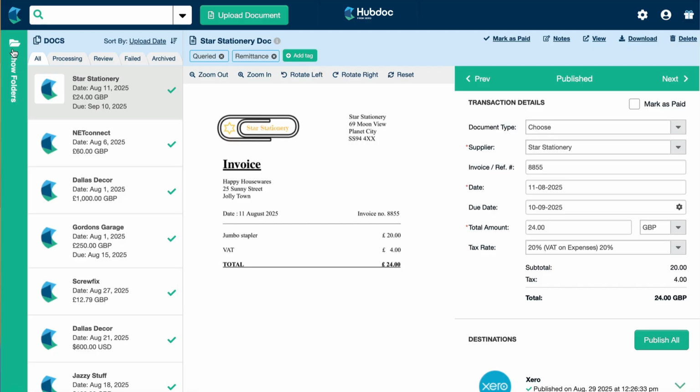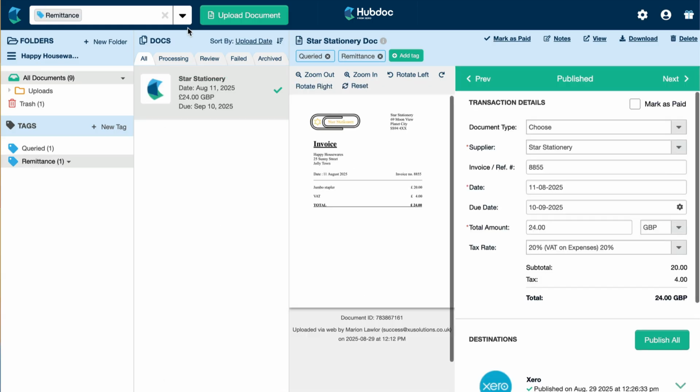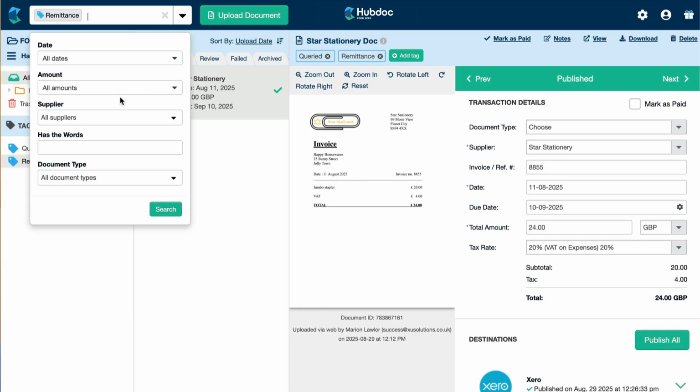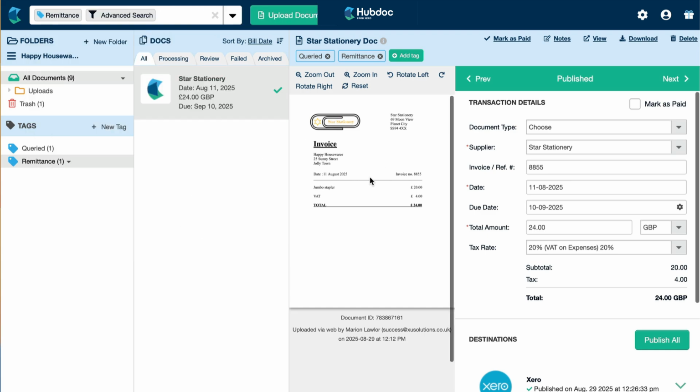So what that would mean, if I'm then interested in all my remittances, I can go to that tag. I can also search, so the search has put remittances in there, and I could say, look at the value, can you find me all the remittances and the amount equals, and if we put in £24 in search, there we get the document that's got the remittance tag and it's for that value. So that's another thing you can do in Hubdoc, make good use of these tags. You just need to think about what would be helpful for you.